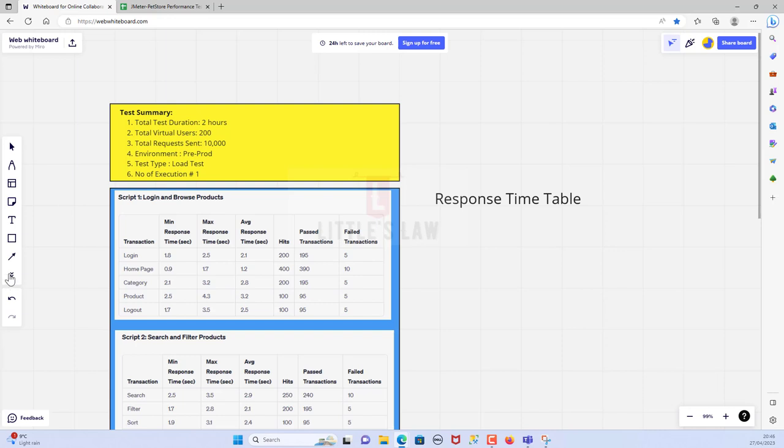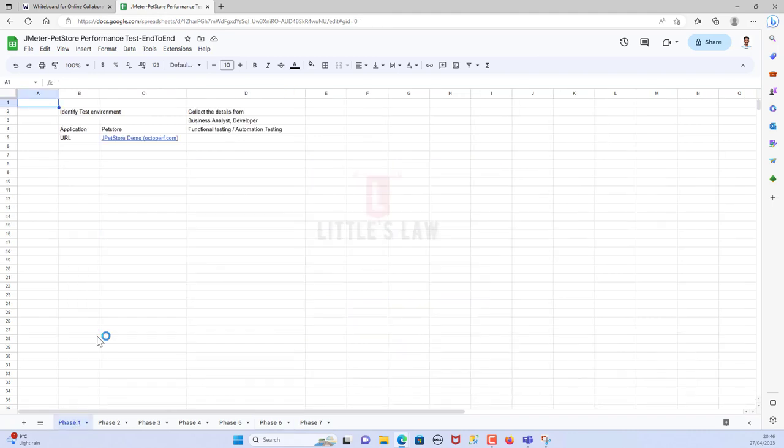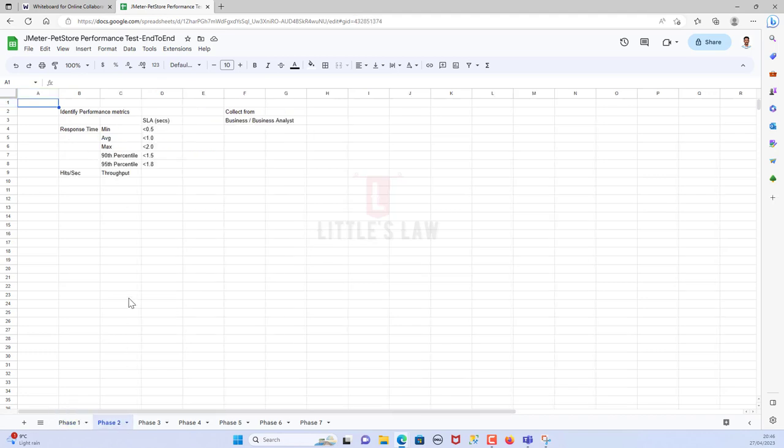So today, in this series of videos, we have been seeing how to perform a load test, dividing it into different phases of testing. We started from identifying the test environment, and then we identified the performance metrics with the response times, or the SLAs of the performance testing, which we have to collect at the end of the test.